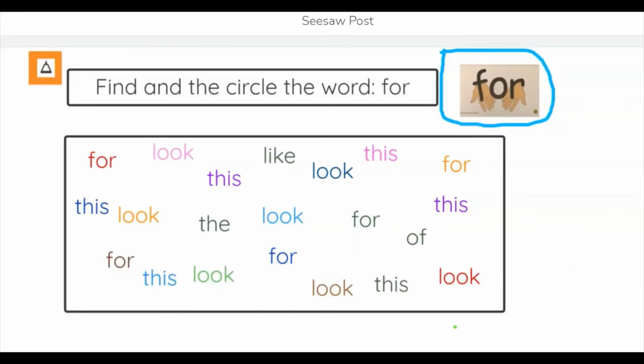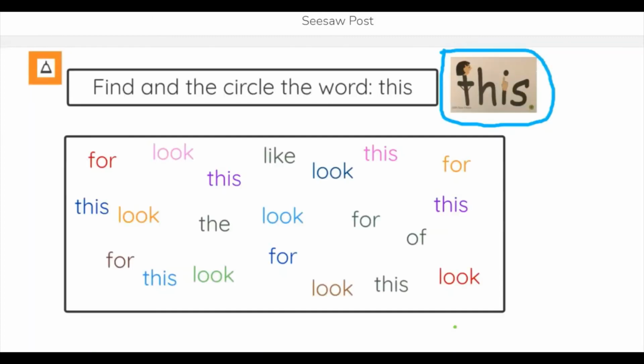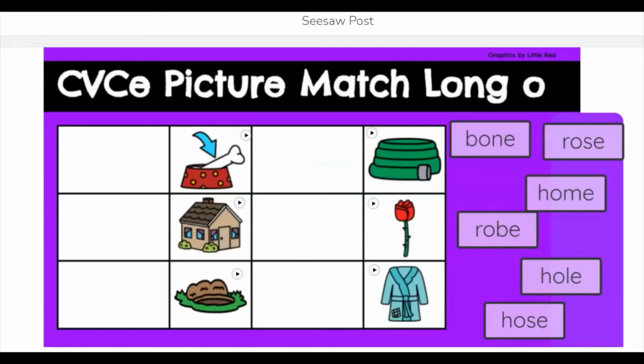Okay, you're first going to be working on your sight words by finding and circling the words. Each page has a sight word: for, look, and this. Then you're going to work with the long O sound. You're going to match and sort these words to the correct picture. You can hear what the picture is by clicking on the play button.